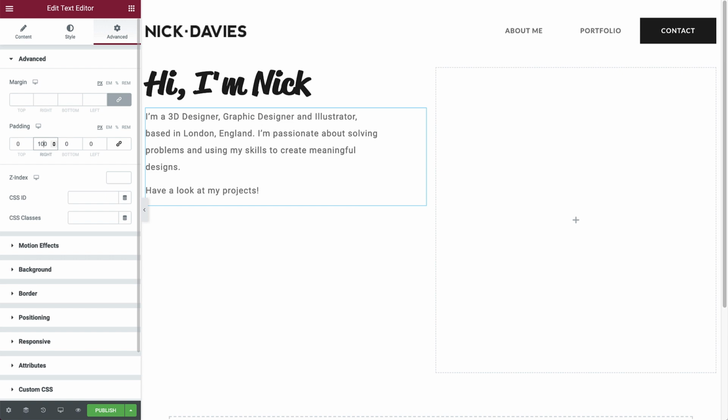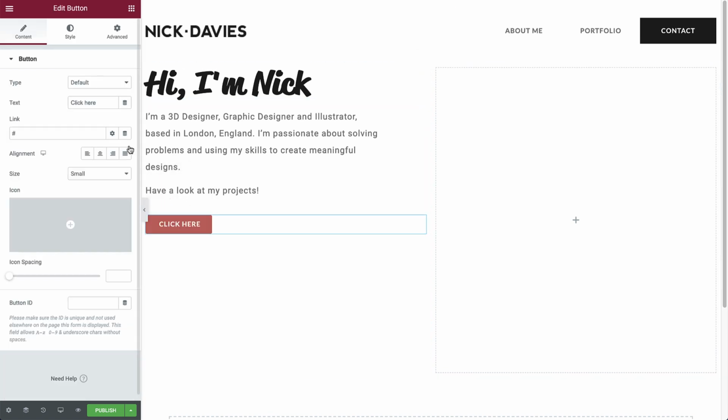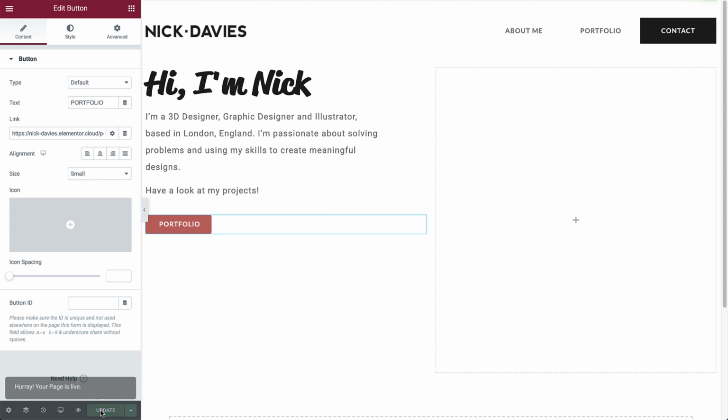Next, we are going to add a button that navigates visitors to the project's archive page. So, in Widgets, find the button and drag it under the text editor widget. Change the text to Portfolio, and link it by typing the name of the page here. Now, to save some more time, we'll style the button the same as the contact button in the header. Simply hover your mouse over the header and click to edit this side part. But before we do so, let's publish the page.